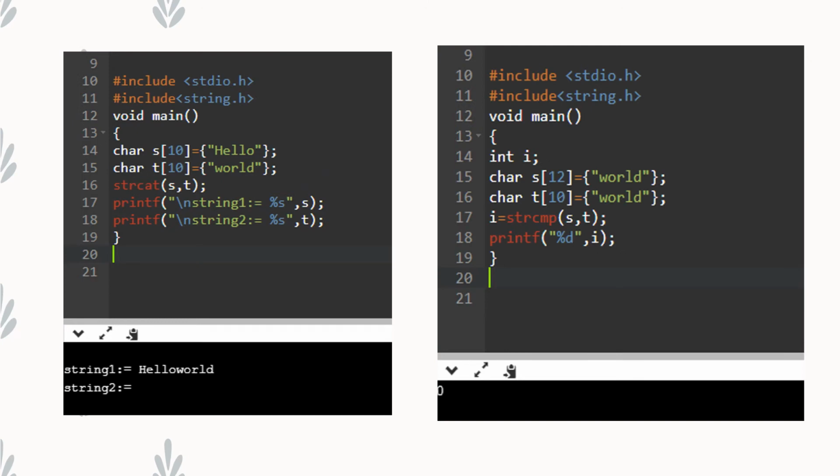Suppose I want to use the concatenation operation. Concatenation means appending one string into another. So what concatenation does here is it appends the second string into the first one. Whenever concatenation is needed, the string cat function is used, strcat.